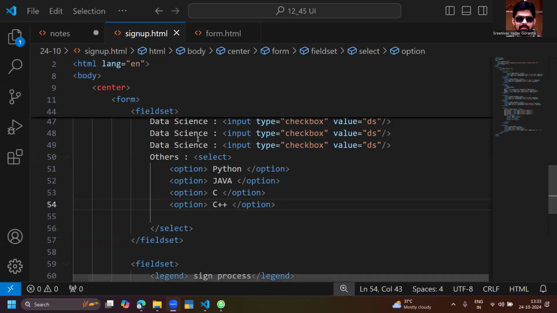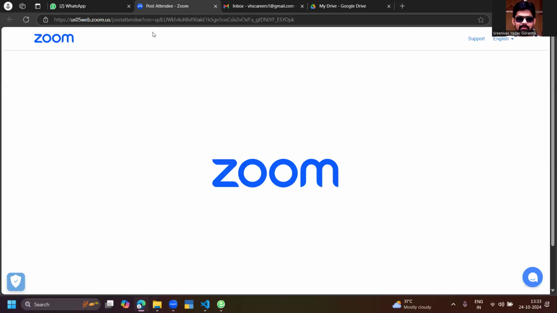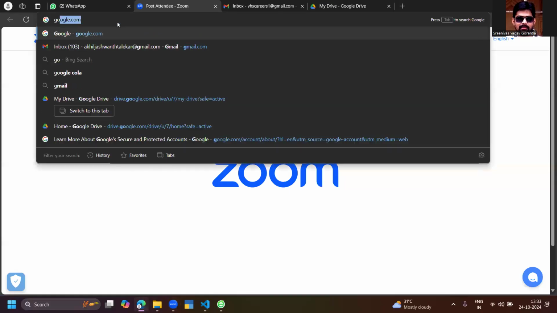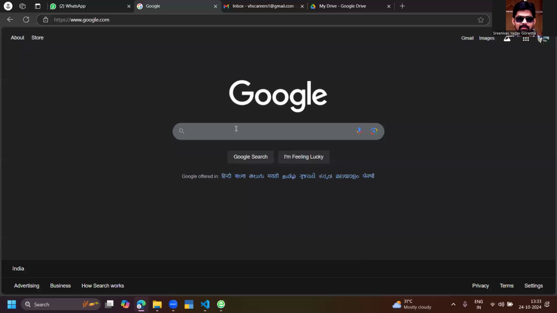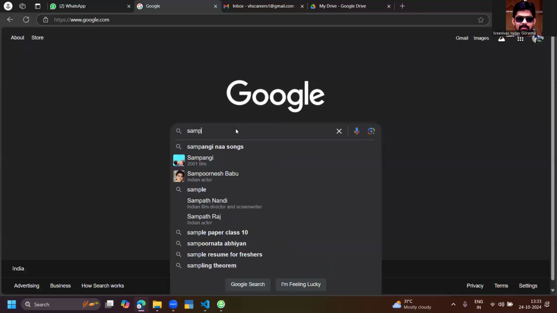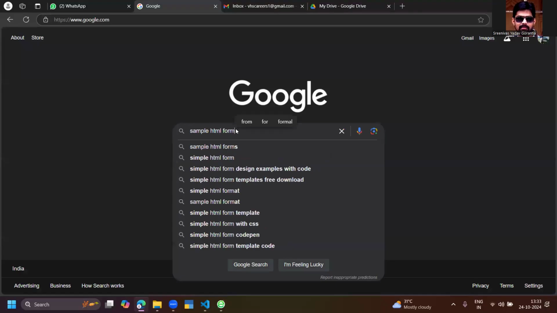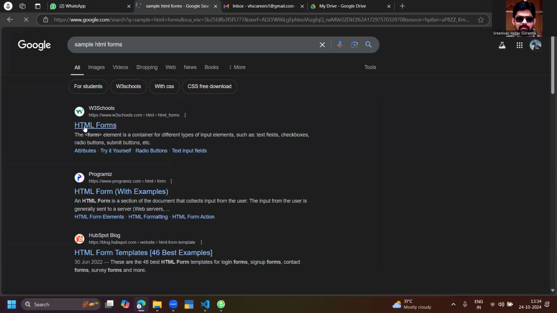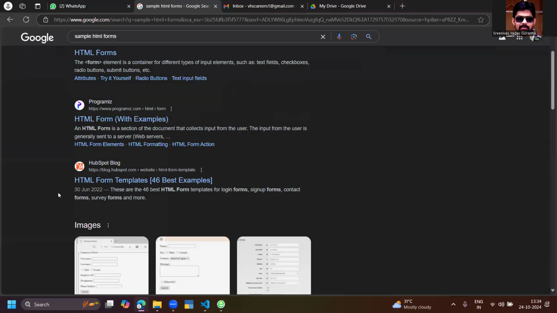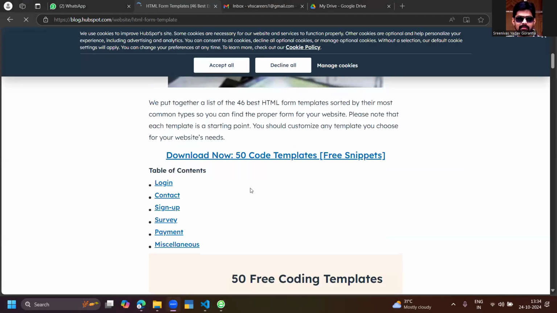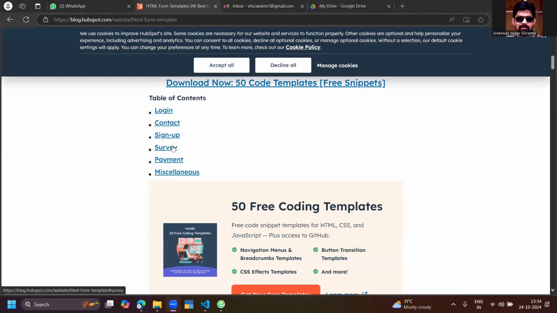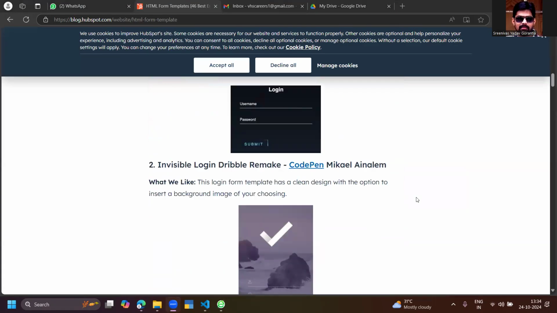So you can practice multiple examples. For example, if you open any website, suppose Google, I'm trying to open google.com. Search for sample HTML forms, and you will have multiple websites. HubSpotBlog.com is giving 46 best HTML form templates. Can you see? Please take the code and execute one by one. Login is there, contact is there, sign up is there, survey is there, payment is there, miscellaneous is there.